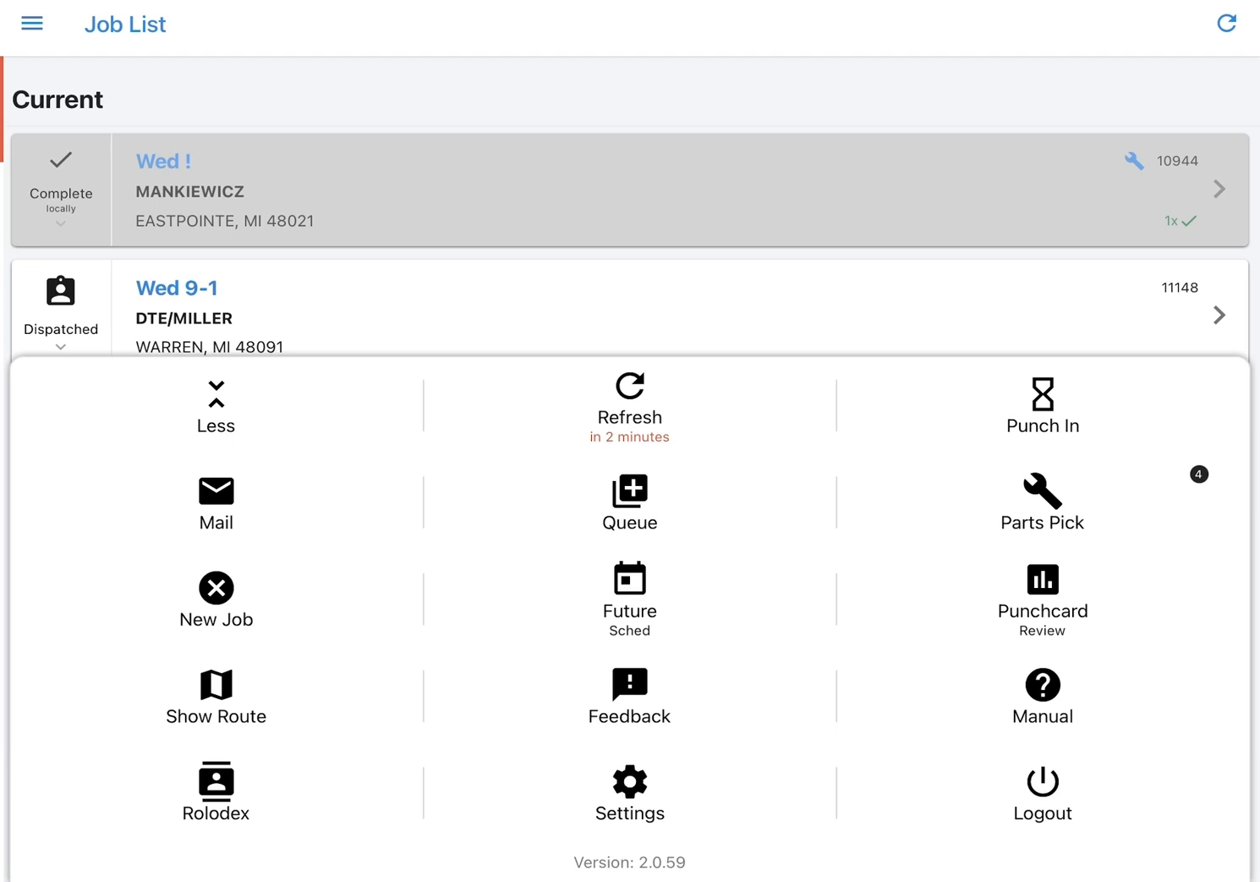Punch card review, it's not important. Feedback, really not important. Maybe if you run into an error or want it to be better in some way, you can tell the developers that. They take it all pretty seriously. The only other thing that's important on here is the right side, where it says parts pick.